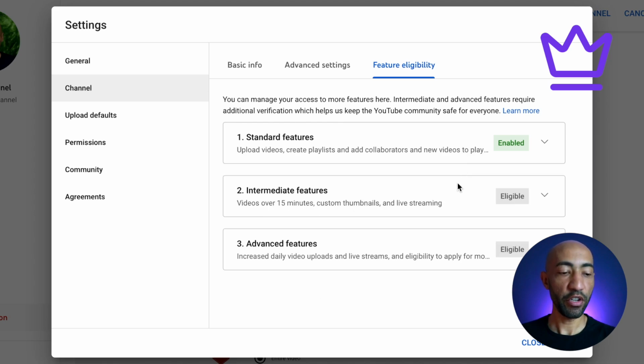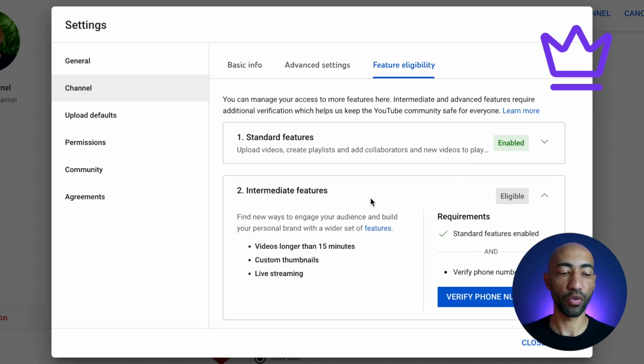existing playlists. Then you have the intermediate features, which I think are an absolute must, because this allows you to create videos or upload videos longer than 15 minutes. You'll be able to include custom thumbnails to your videos, and it also allows you to live stream.